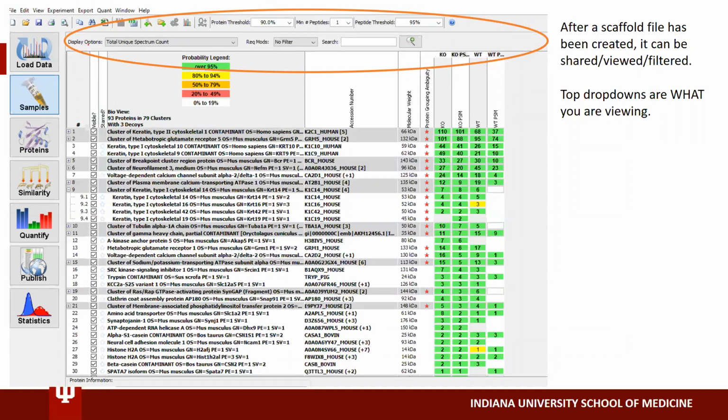It's really important to look at all of these display options and understand what it is you're looking at. Right now, the display option is set to total unique spectrum count, but if you drop this down, you can filter for exclusive spectrum count, total spectrum count, not unique, any number of different abundance equivalents. You can also filter by required modification. So if you only want to look for things that have a phosphorylation on them, you can drop down this filter and immediately pull out any proteins that have spectra with confident phosphorylations.